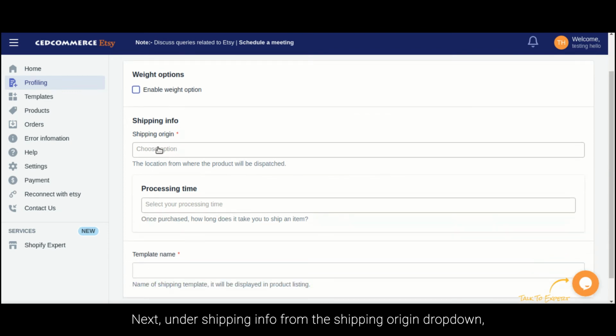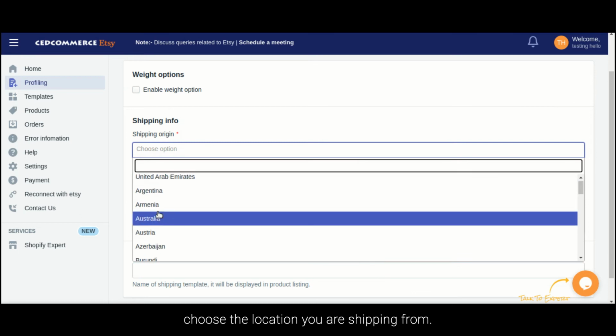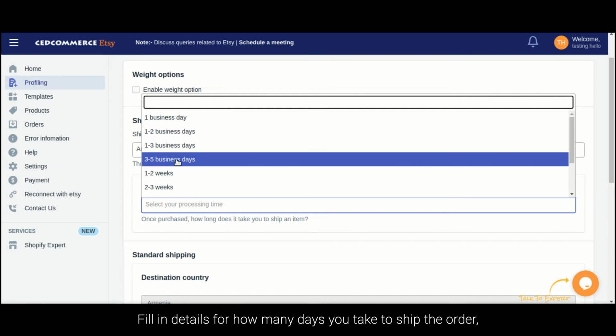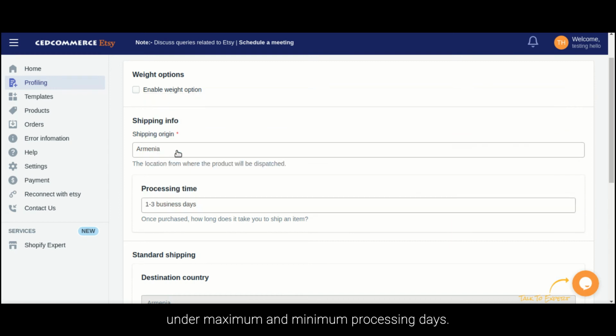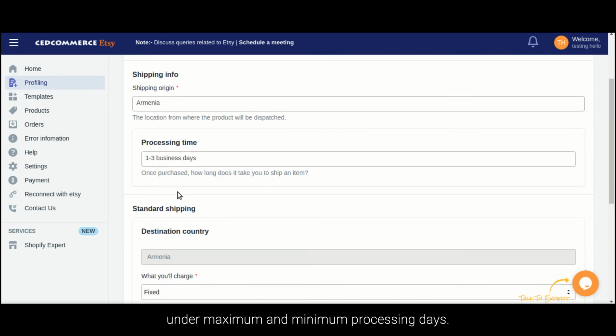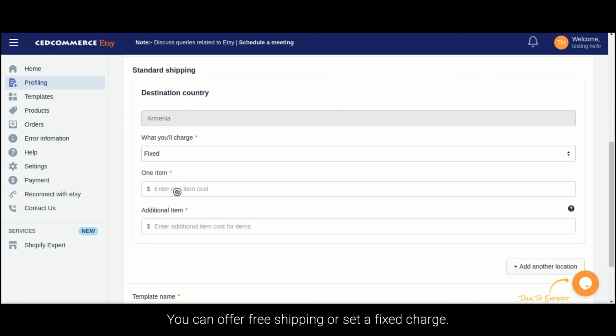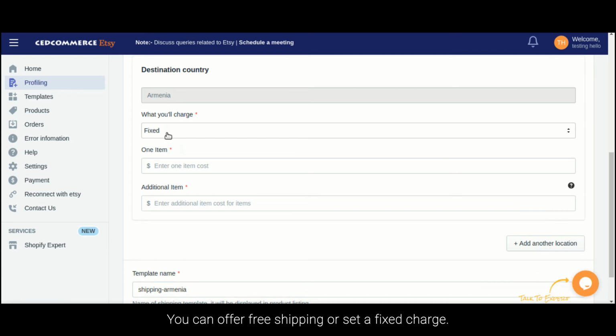Next, under the shipping info, from the shipping origin drop-down, choose the location you are shipping from. Fill in the details for how many days you take to ship the order under minimum and maximum processing days. Under the standard shipping section, select a destination country. Then, select charges for that location and you can offer free shipping or set a fixed charge.